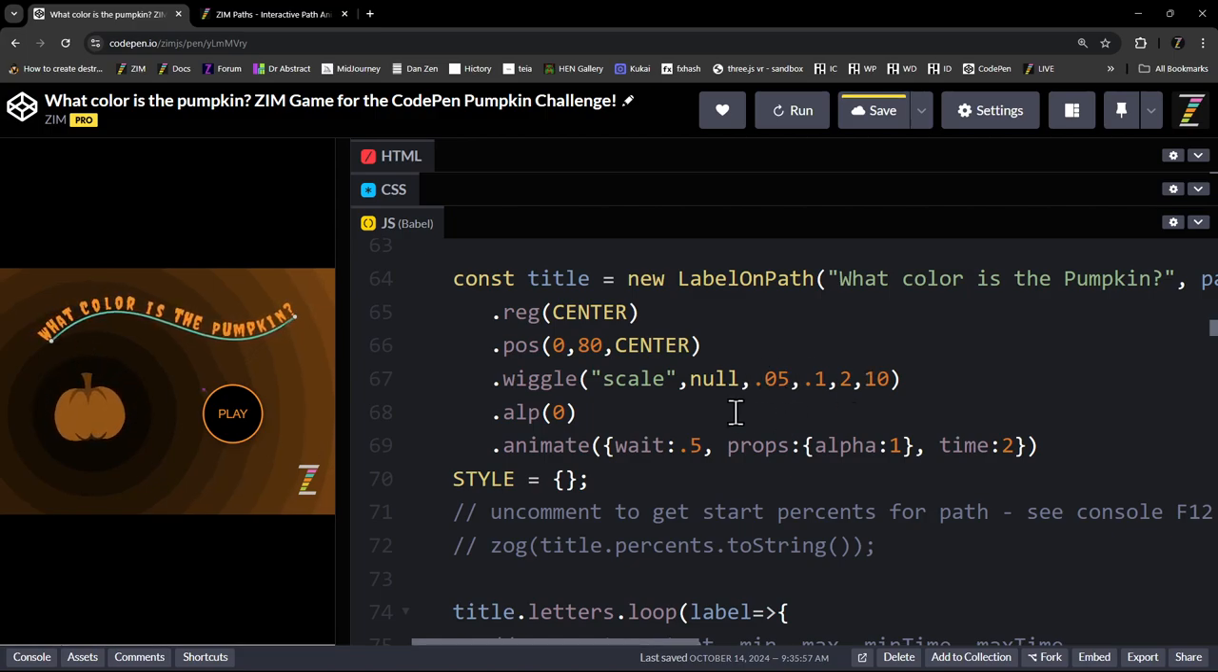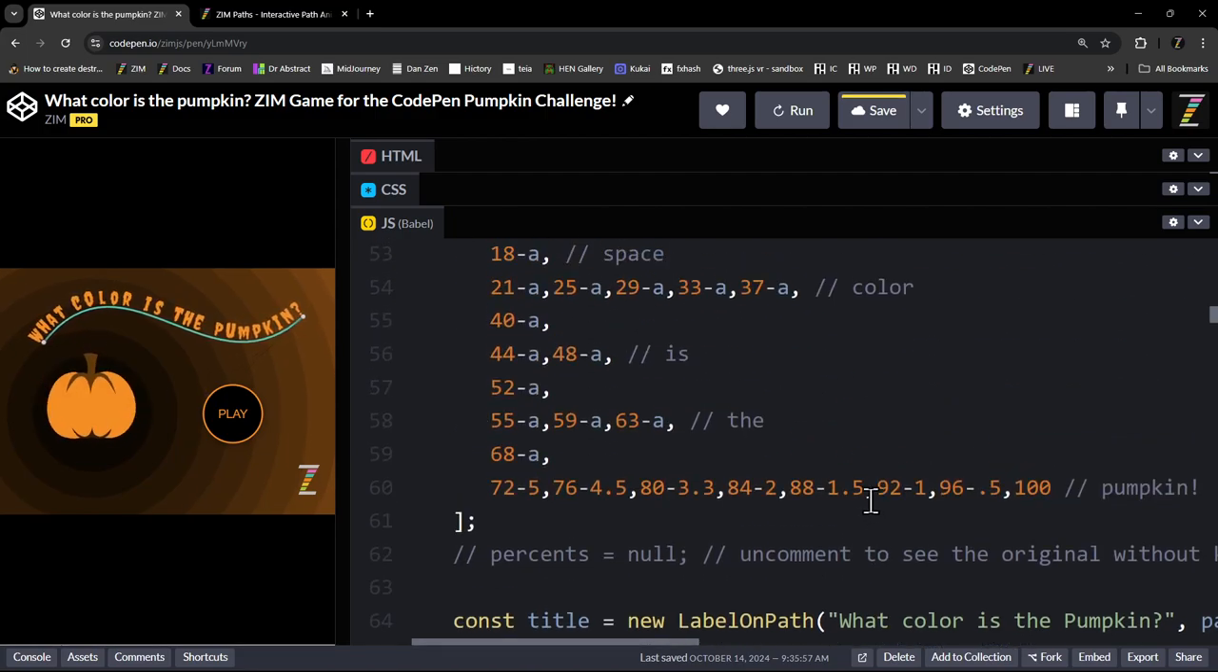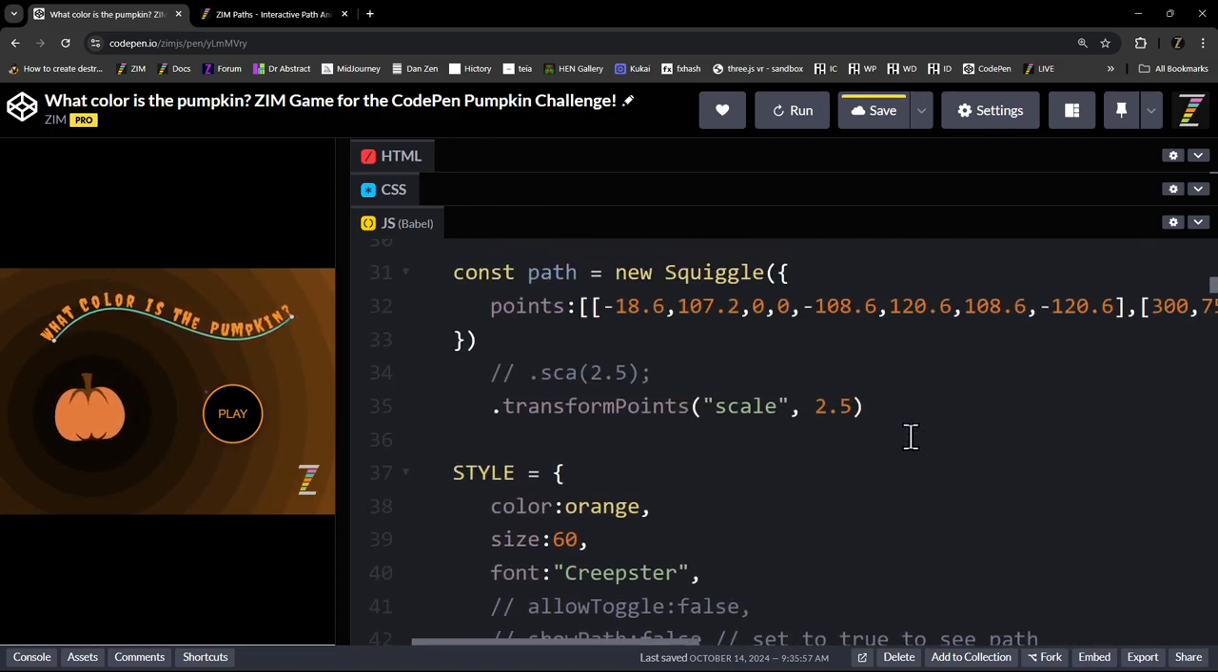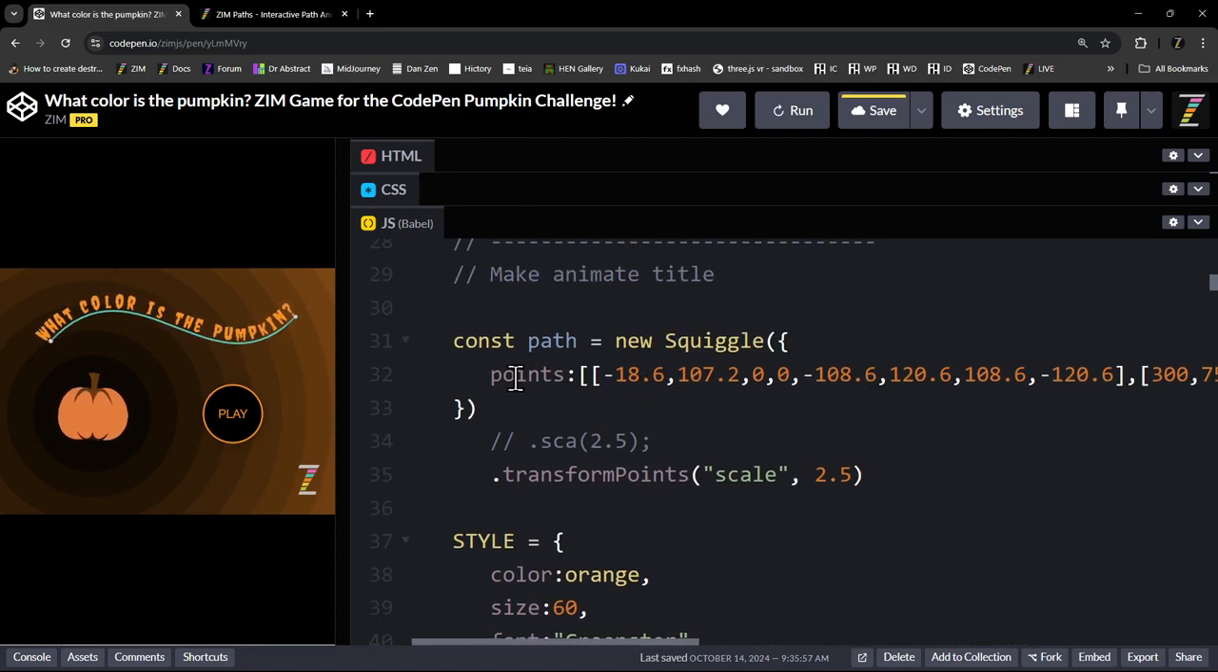But anyway, it comes in handy quite often. That's one of these conveniences, a user experience convenience, and a user interface one as well. Okay, coming back up. That was us making our squiggle.